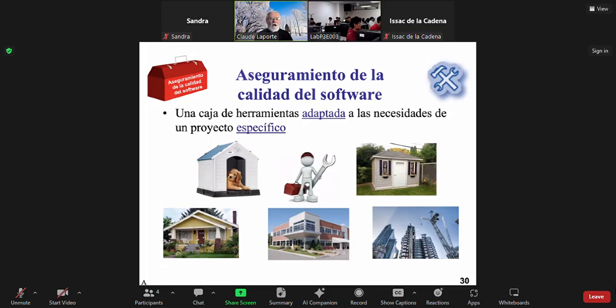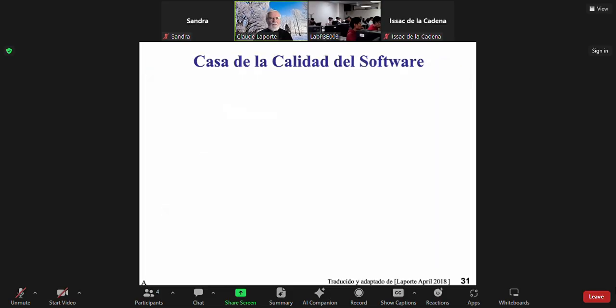As an example, if your dog house is not perfectly built, if it's not perfectly square, not at right angle, nobody will suffer about that. The user of that house will not suffer about that. But if you're building a skyscraper and things are not perfectly aligned, then you may have a very expensive problem to fix later on. Sorry. So let's have a look at the house of quality.